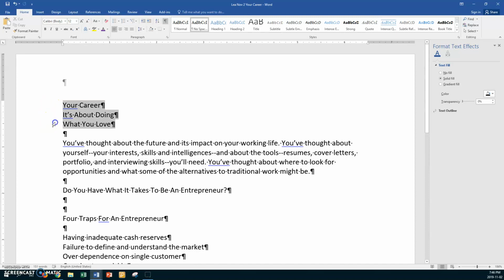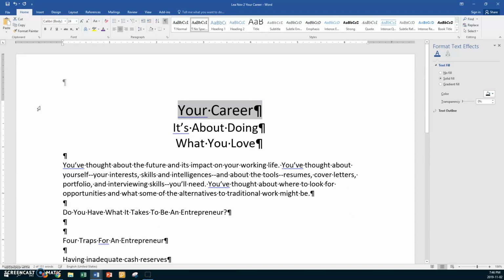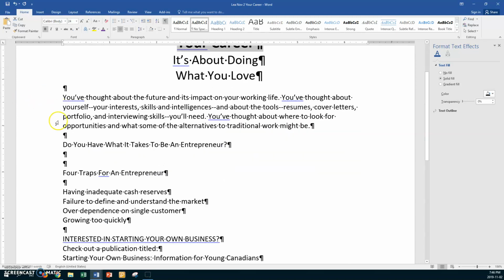Now let's select the 3 lines here, and it tells us to center those lines, so Control E, size them up accordingly. The first line is a little bit larger and bold, so bold it and make it a little bit larger. That's good. And then your paragraph is normal.